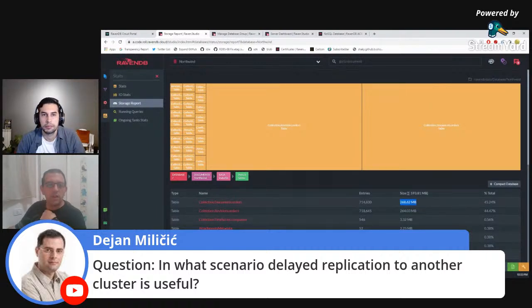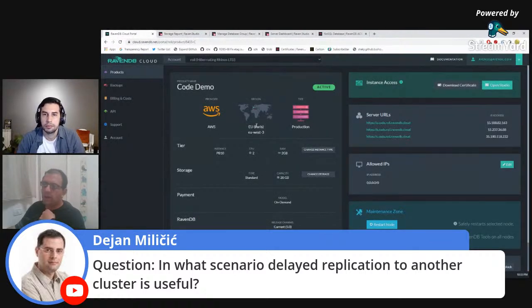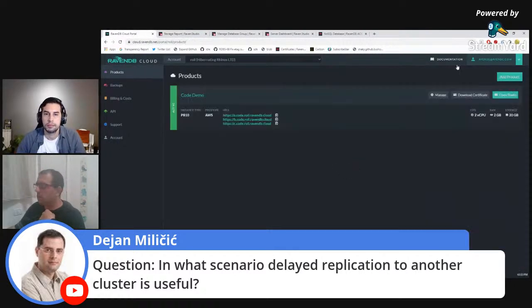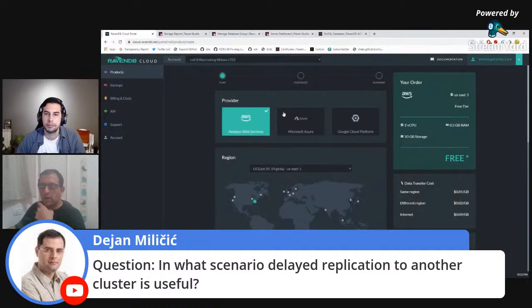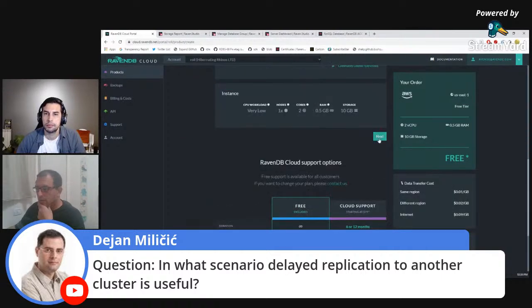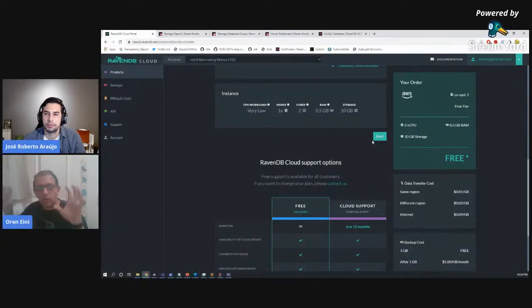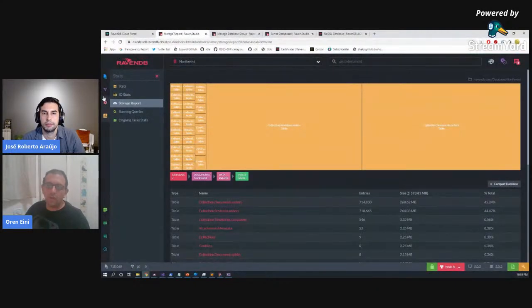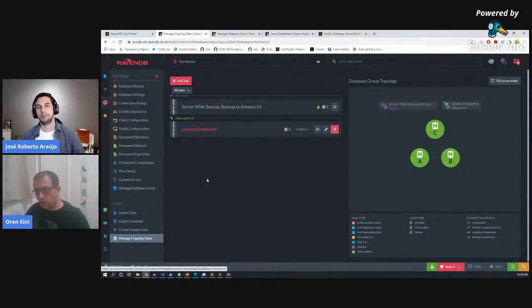So in what scenario is replication to another cluster useful? Try to imagine that right now I'm running in Paris. I want another cluster. I want to run in the States. So I'm going to create one of those, and now I have two clusters in different data centers. I can set up replication between them as two separate, independent clusters, but they're going to share the same data. It's very common that you want to do that if you're running on multiple regions, because you don't want to go over the network to a different data center each time.